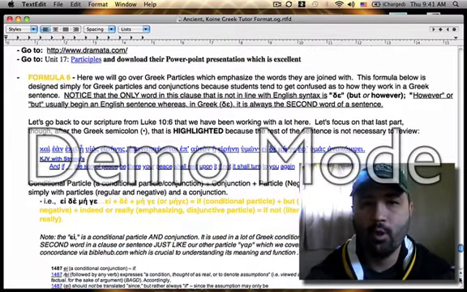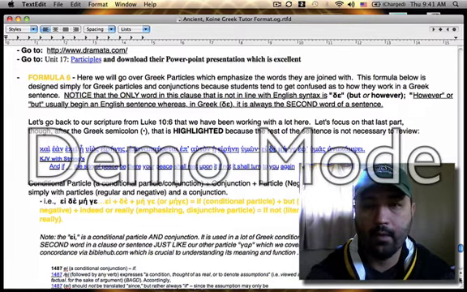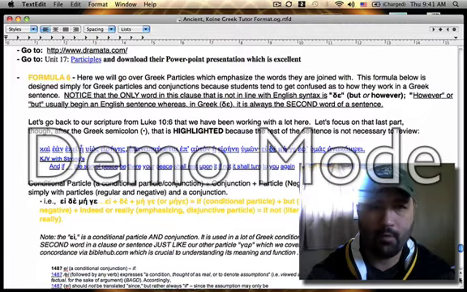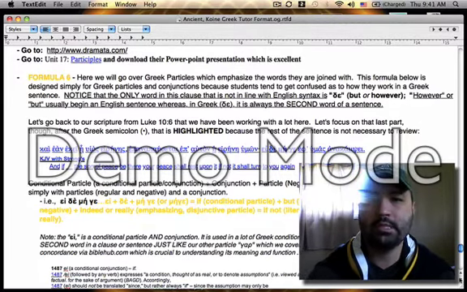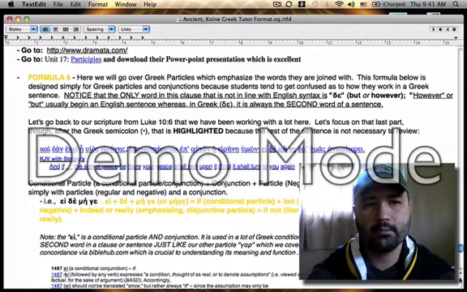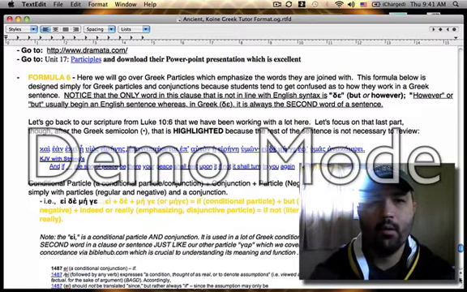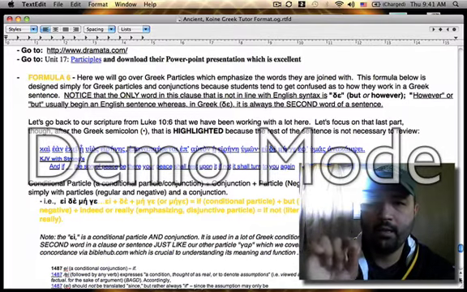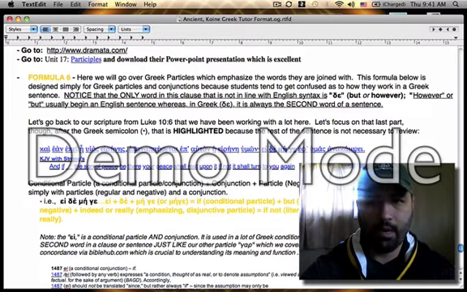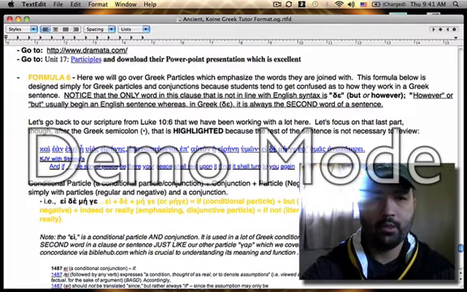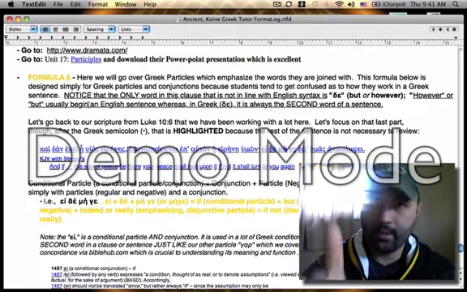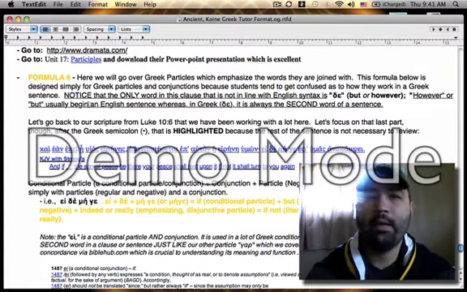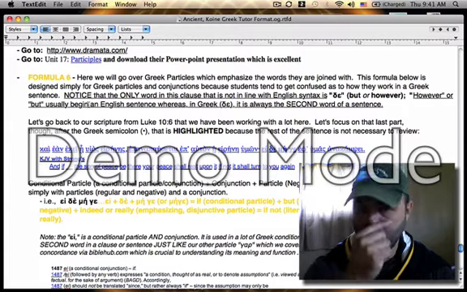Here we will go over Greek participles which emphasize the words they are joined with. This formula below is designed simply for Greek participles and conjunctions, because students tend to get confused as to how they work in a Greek sentence. That's it. This is all we're dealing with here. So, notice that the only word in this clause that is not in line with English syntax is de, which is but or however. However, or but, usually begins an English sentence. In Greek, that is always the second word of a sentence when it needs to be used.